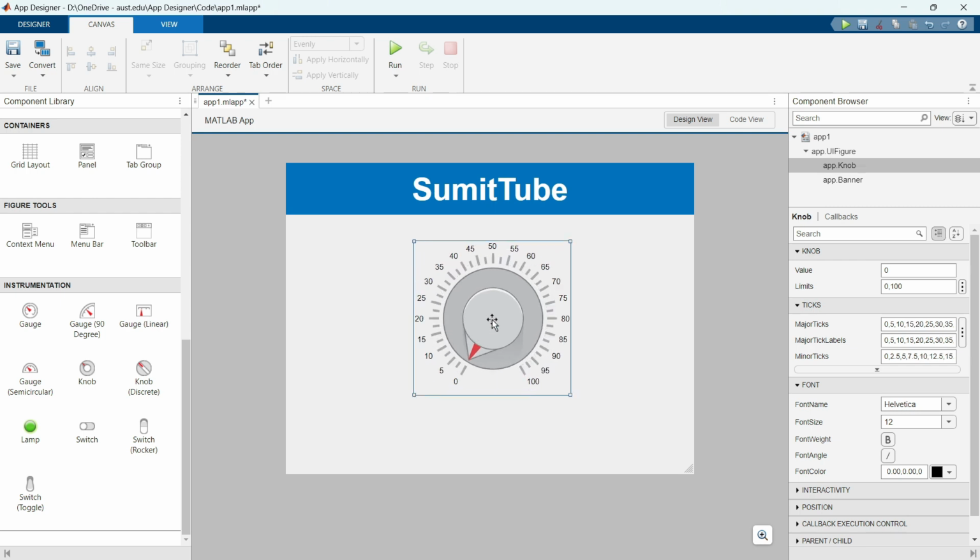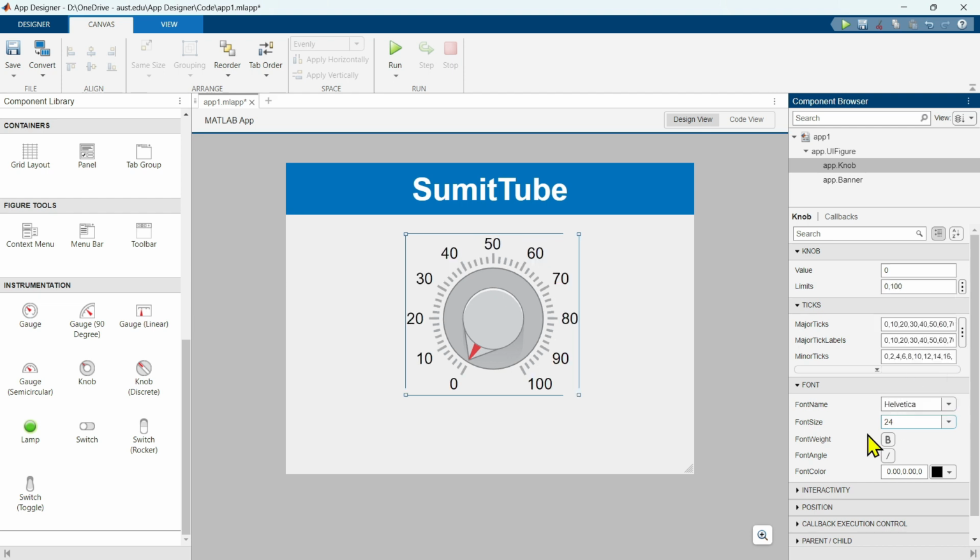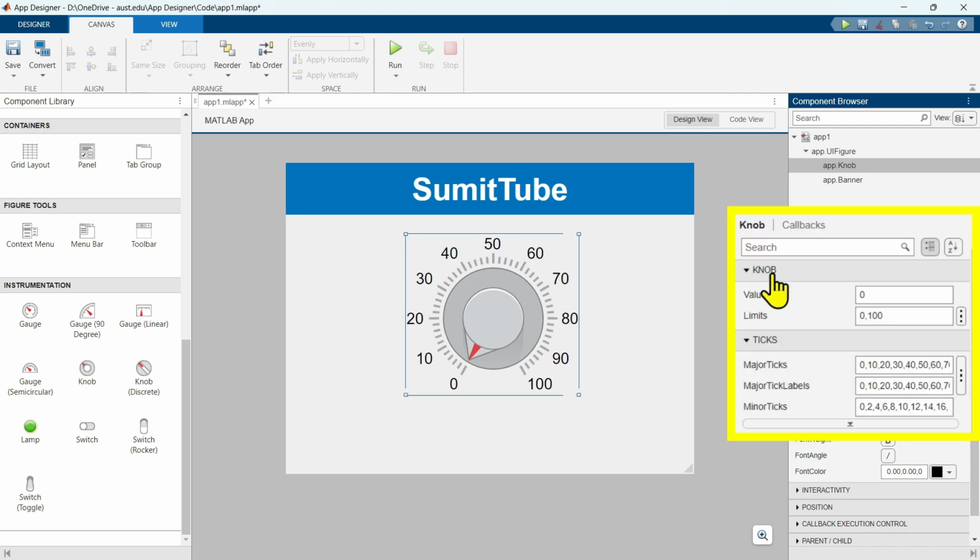Okay, now let's go through its properties. As you can see, all of the properties are listed here. First, change the font size to 24 so you can see easily. Now the first property group is the knob property group. Here you can see the value property and the limits property. These are the most important properties.